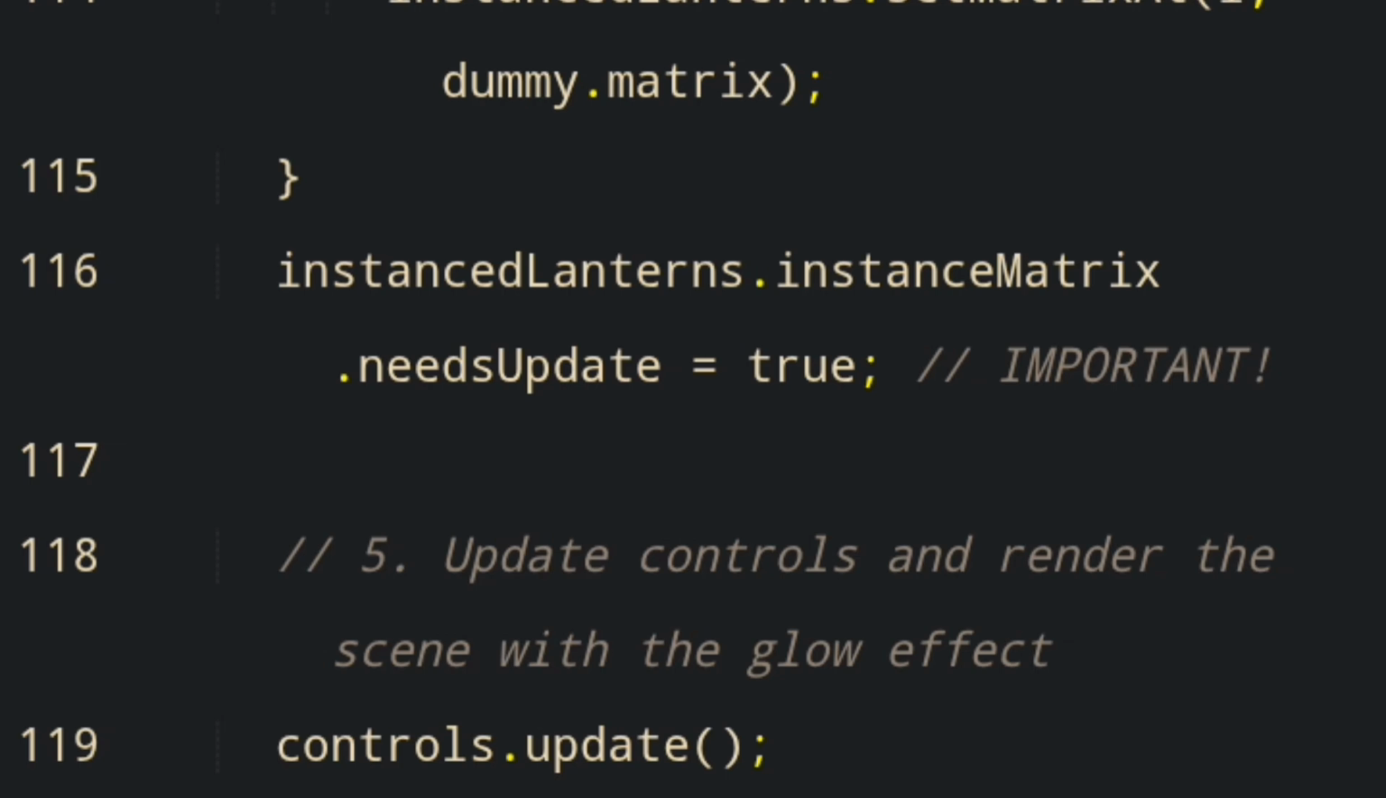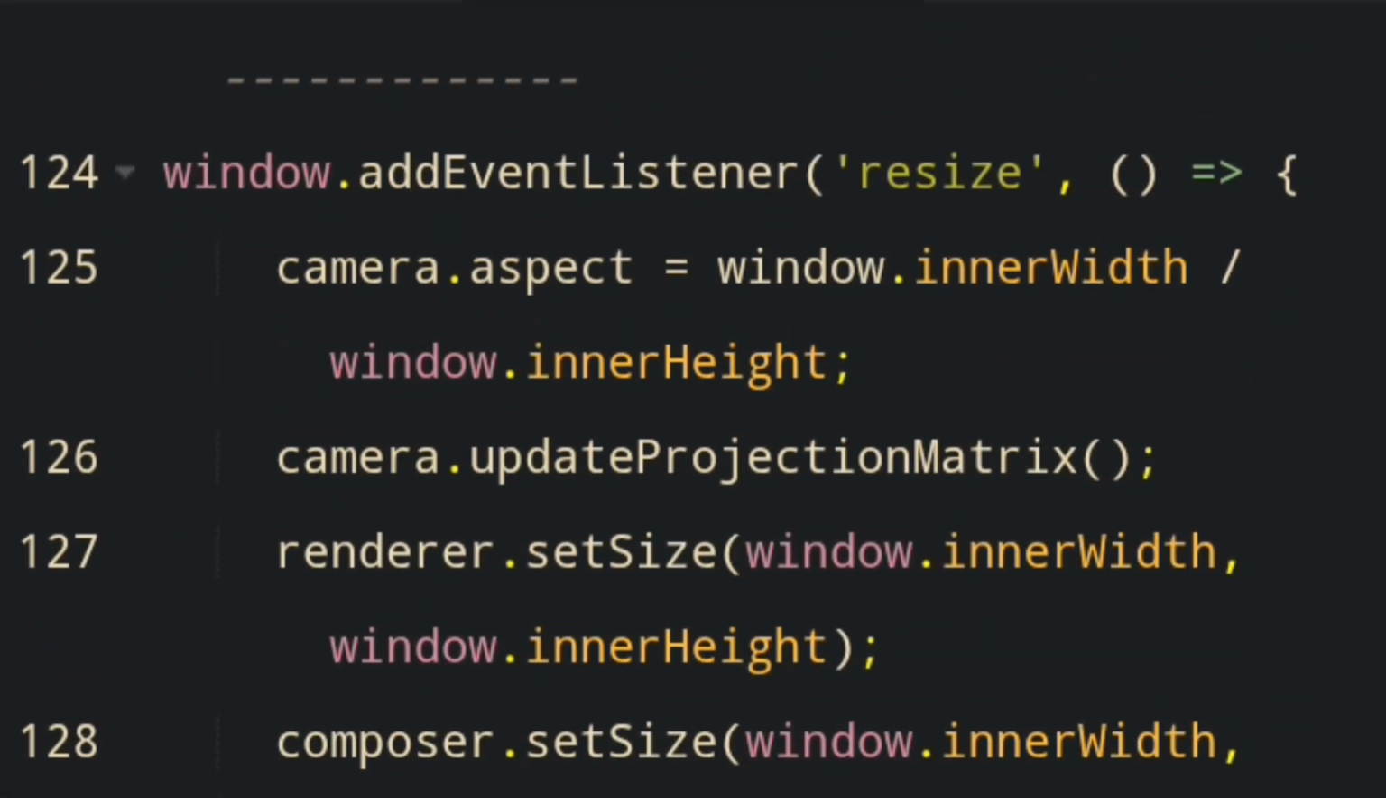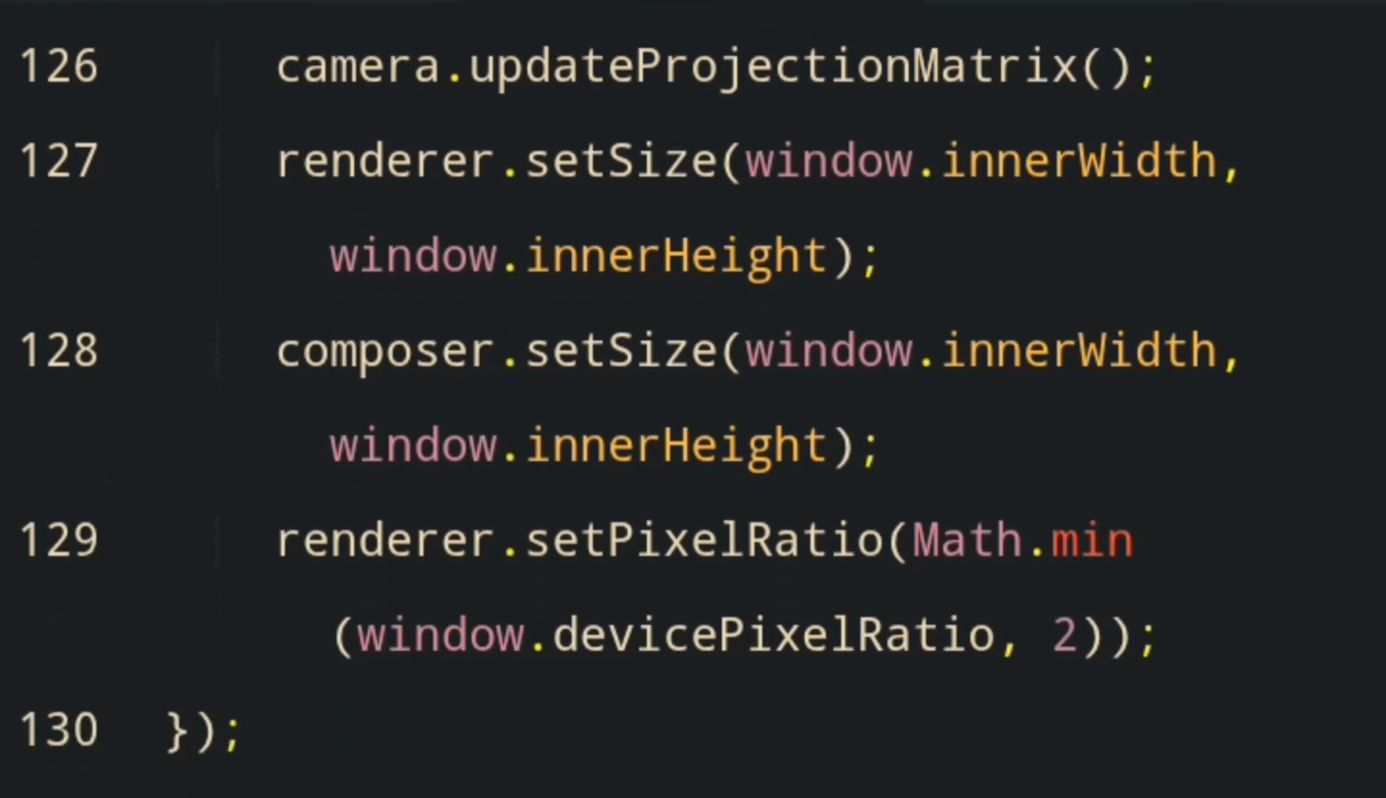controls.update() and composer.render(). We update the camera controls and render the scene with the glow effect. window.addEventListener('resize', () => { camera.aspect = window.innerWidth / window.innerHeight; camera.updateProjectionMatrix(); renderer.setSize(window.innerWidth, window.innerHeight); composer.setSize(window.innerWidth, window.innerHeight); renderer.setPixelRatio(Math.min(window.devicePixelRatio, 2)). For resizing, we update the camera's aspect ratio, projection, renderer, composer, and pixel ratio to keep the scene looking good.